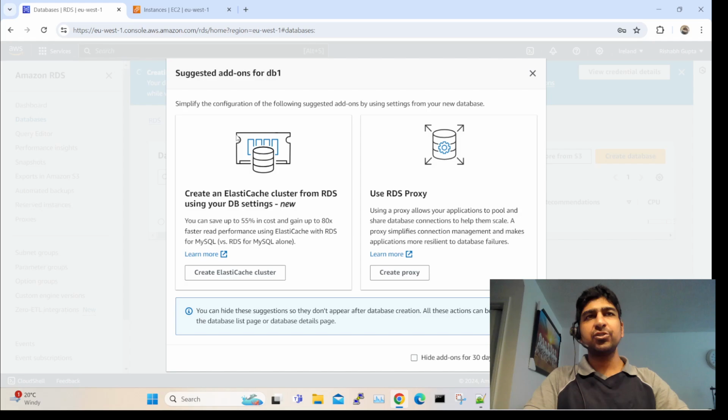ElastiCache. It shows the suggested add-on for the database. Instead of going to the actual database, we can store it in the form of cache. That means the frequently accessed data is available in the cache and it will give you faster read performance as compared to actually going to the database. RDS proxy I have explained before, it will take the responsibility of making the call to the database and getting the information from there.